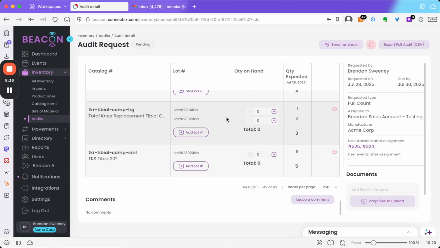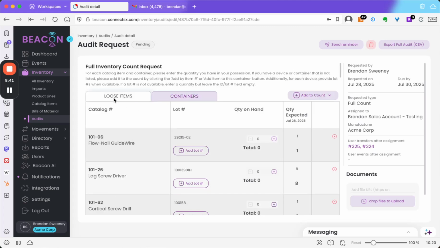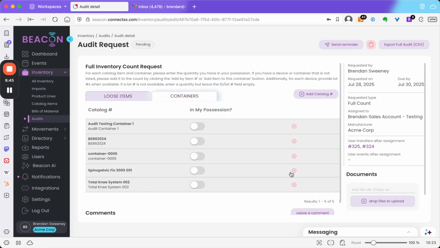This will probably be a much larger audit than the other options that we were looking at. And then be aware that there is a tab for loose items as well as containers. So everything will be included, and users will be able to add additional catalog numbers if they have inventory that wasn't already included here in the audit. If they have inventory not counted in the system, for instance, they can add those ad hoc.